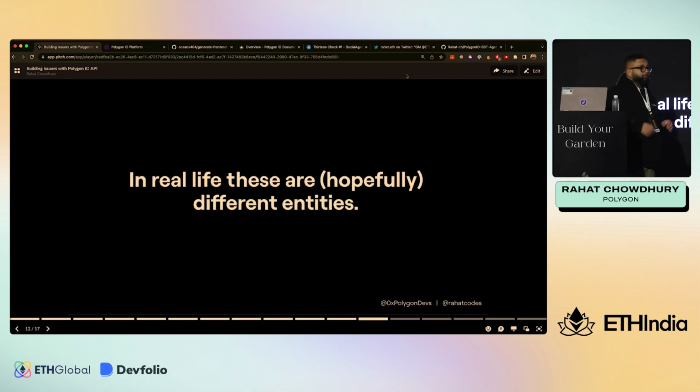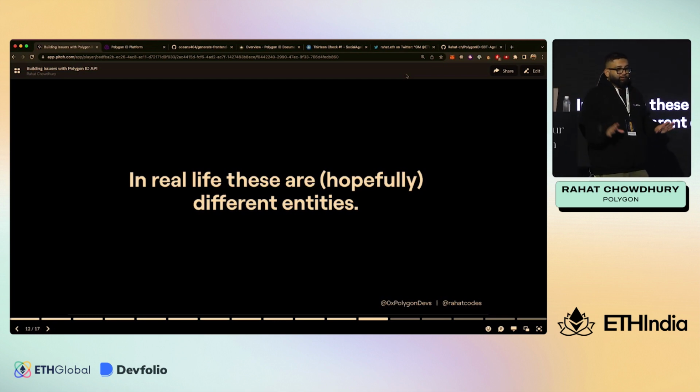In real life, these two entities should be different, hopefully, because you don't want to issue claims and then only trust the claims that you've issued. That's not really decentralized, I guess.